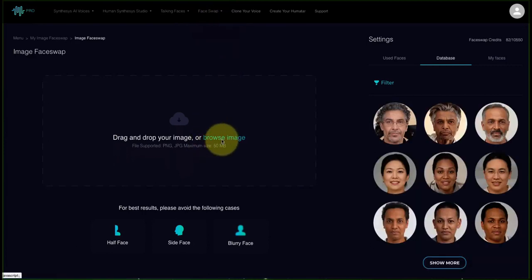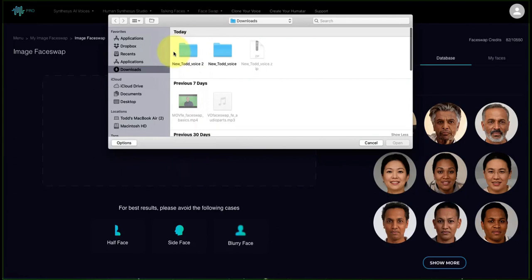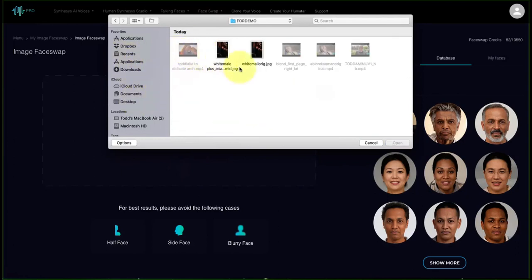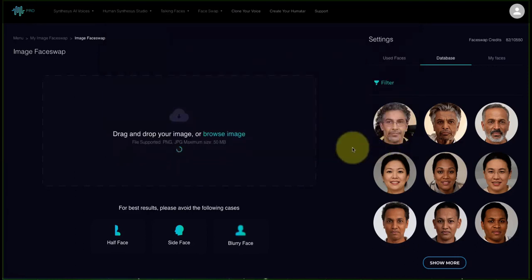So I'm going to browse for the image. I'm going to go to a folder. Let's see if I could find my folder. And there it is. For demonstration purposes, it is going to be the original here. Okay, so we're going to wait for just a moment and the original is going to come up in front of us. And then we're going to change the face of this image.